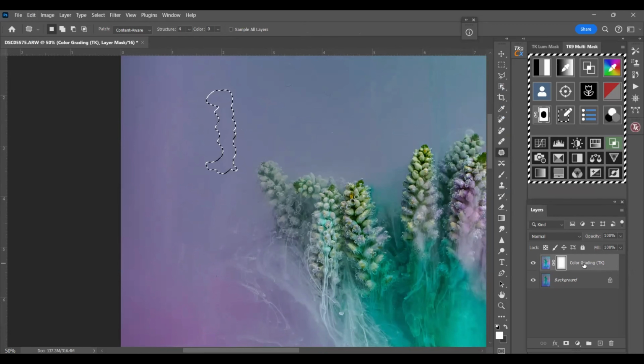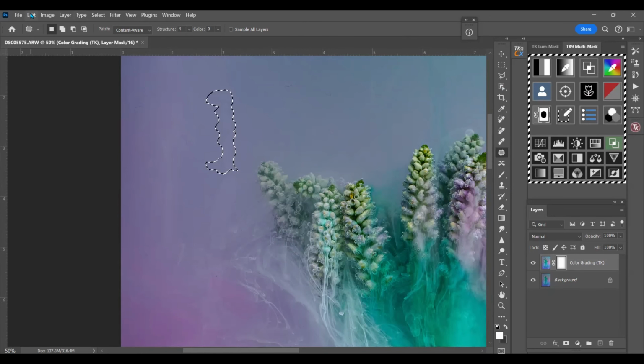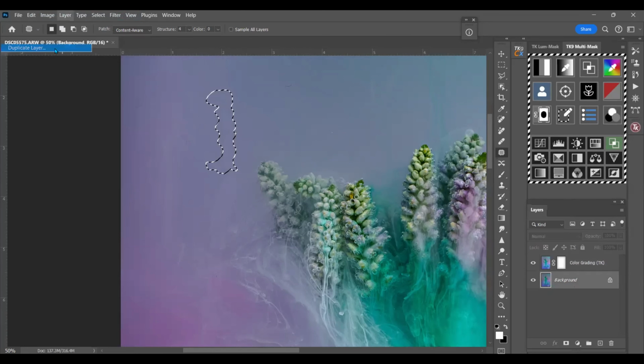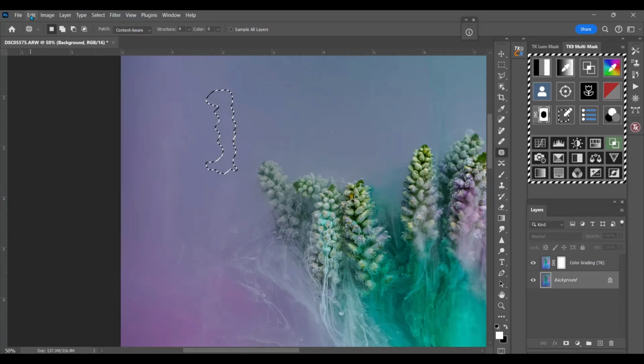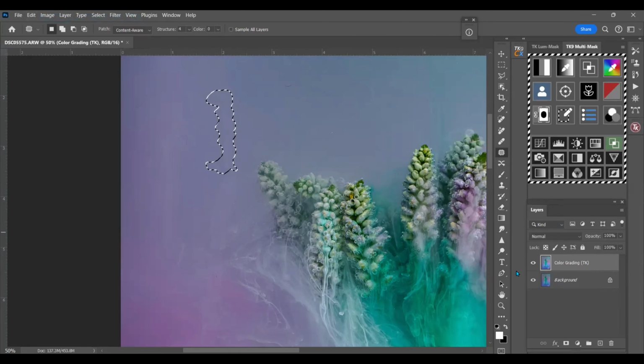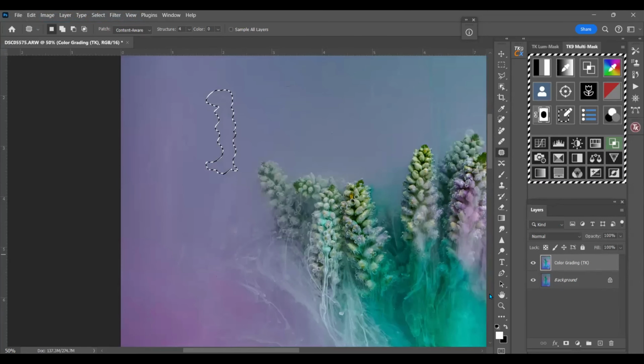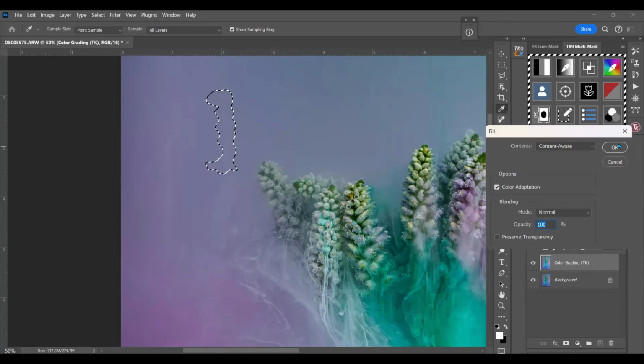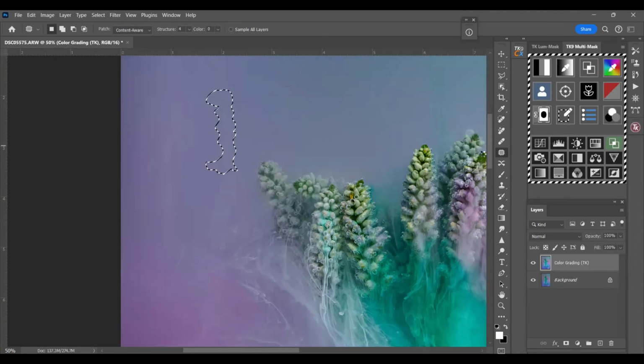Unfortunately, I'm doing that on the mask, which was a bit silly, wasn't it? So we'll undo fill. Let's just select the layer. Let's check I've got that right. Yeah, right. Start again. Edit, Fill, Content Aware. And that's made a decent job of that.